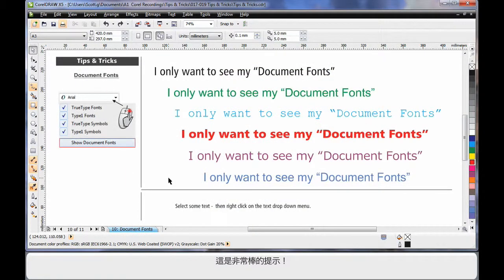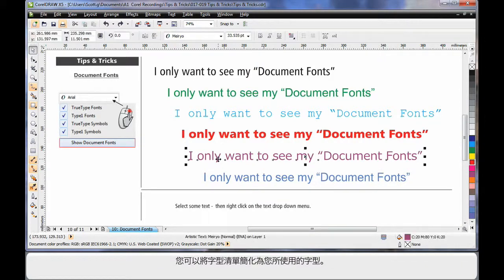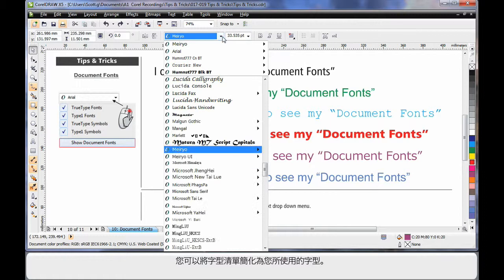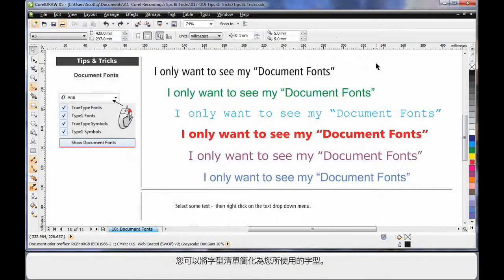This is one of my all-time favorite tips, one that few people know. If you have a big project you've been working on, it may have many pages or just be a big piece of artwork layout. You may have many fonts that you've used to date. But of course, every time you select a piece of text and you come up to your drop-down list, you've got this huge list of fonts that you want to choose from, or go find the one that you've already been using.